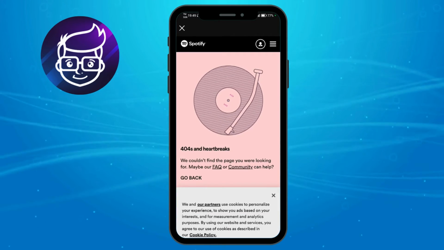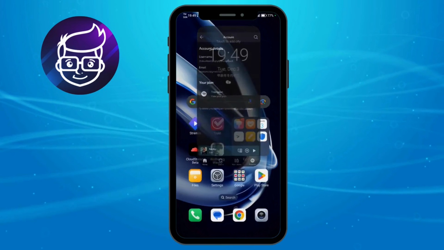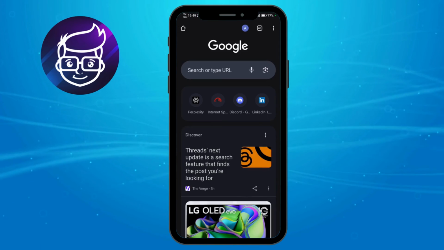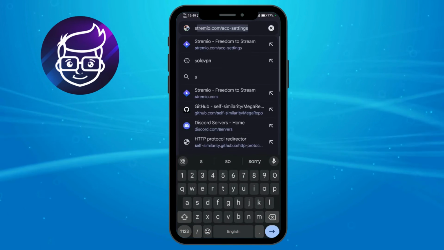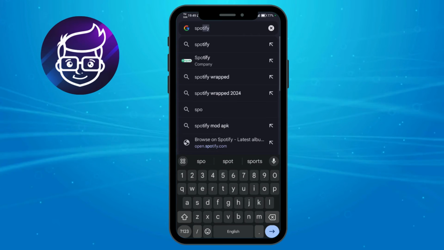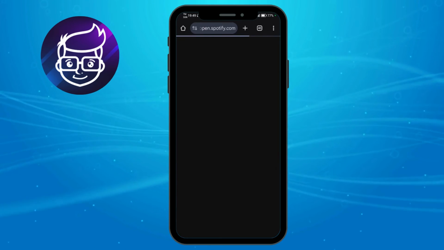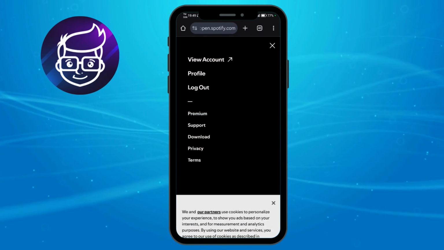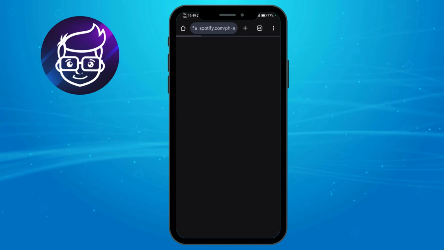However, you can also head over first to your Google and then go from there. For example, let's search in here for Spotify. You have in here open.spotify.com. You can click onto this gear icon, then click on this View account option.